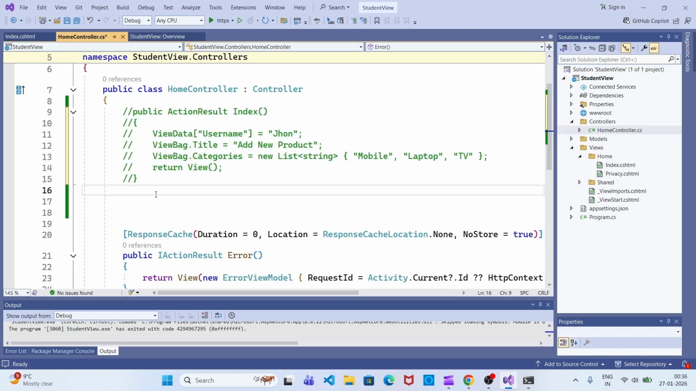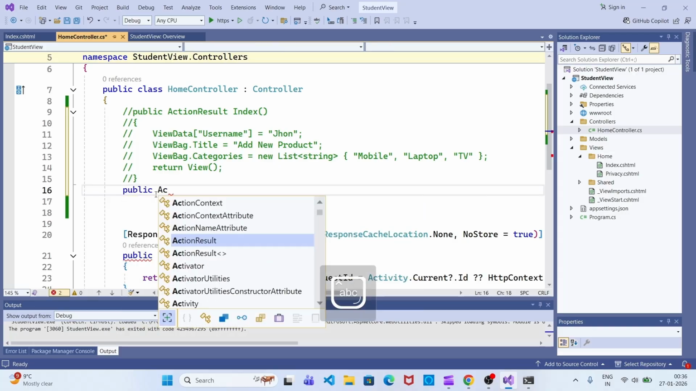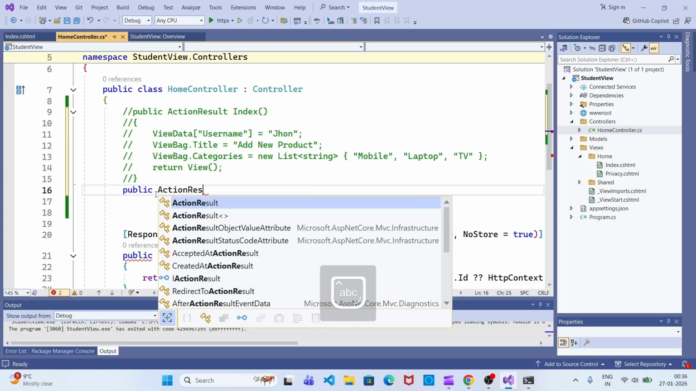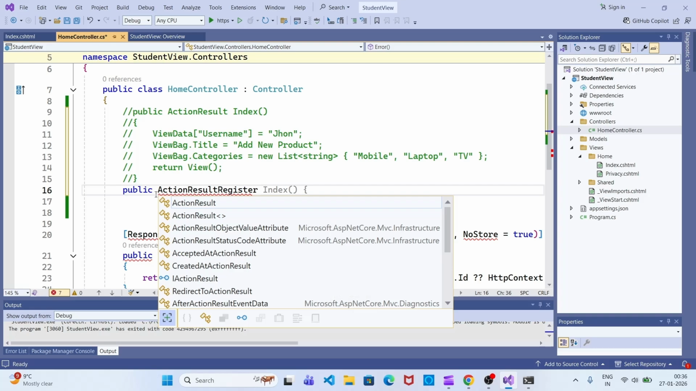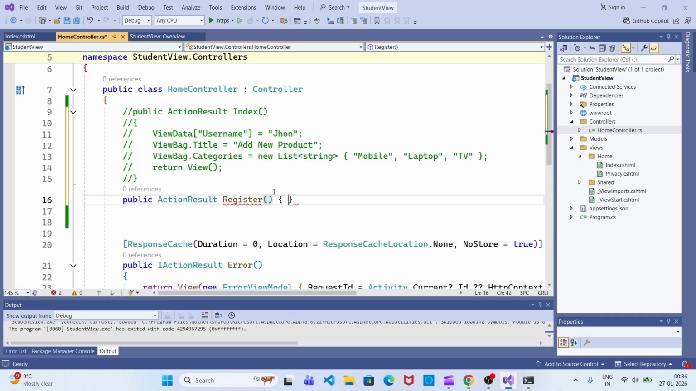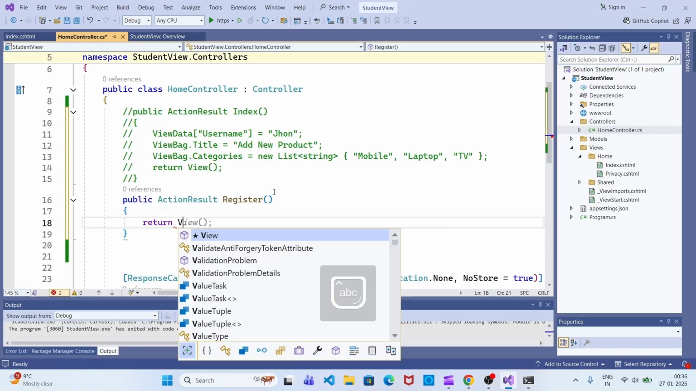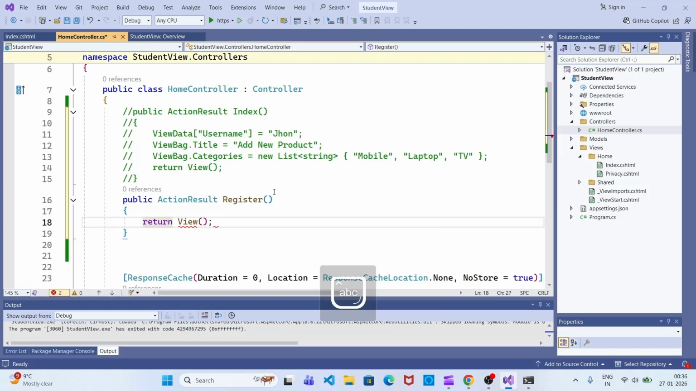Next is TempData. This is the most important example and it is used in real time applications also. In the controller, first I have created a register for a view.